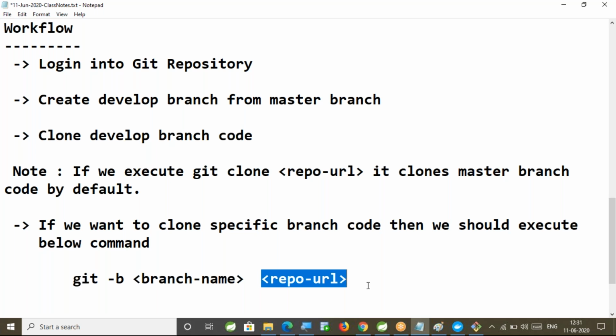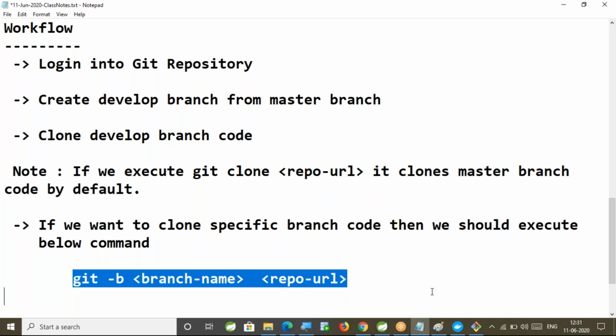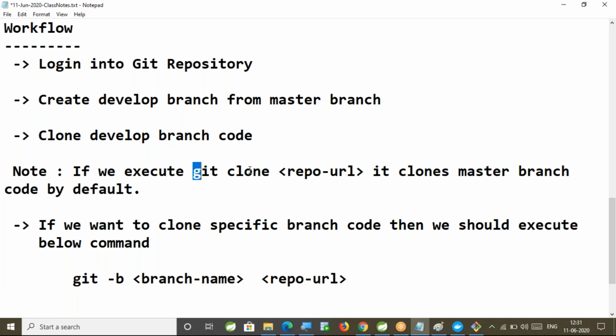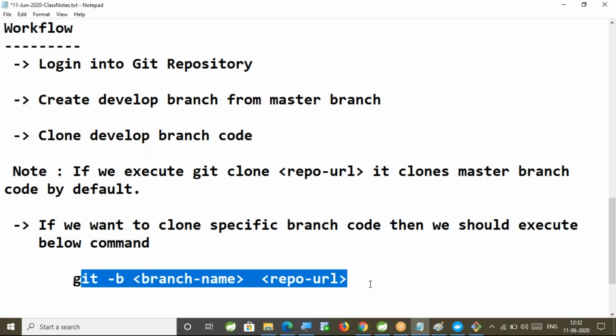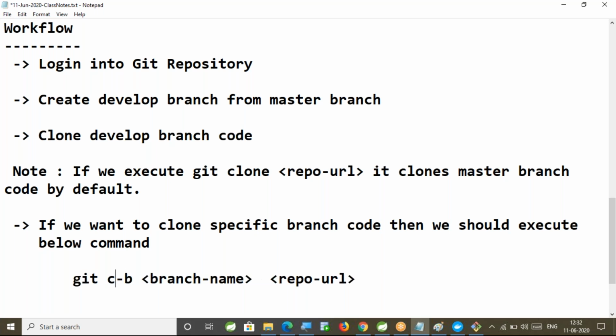Whenever I do commit and push, it will go to only develop branch. It will not go to the master branch. Right? So the command you need to remember: git clone -b branch name repository URL.